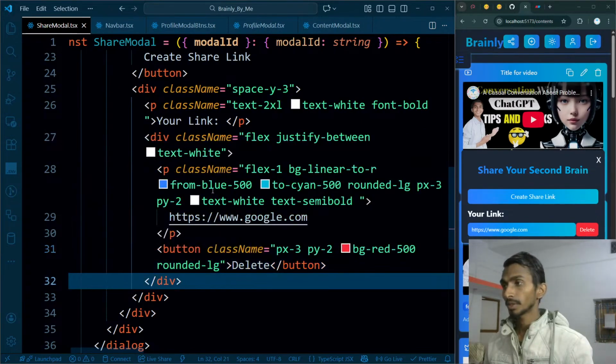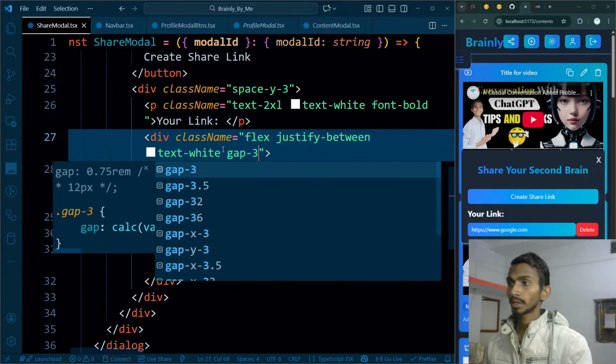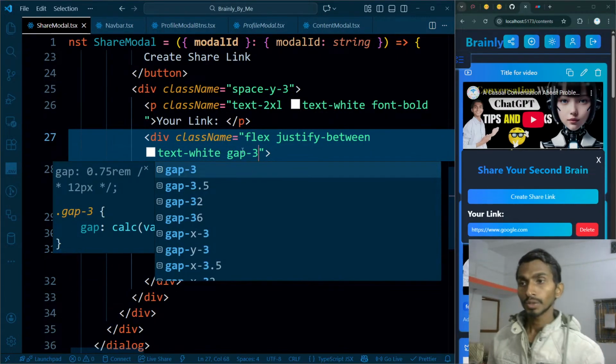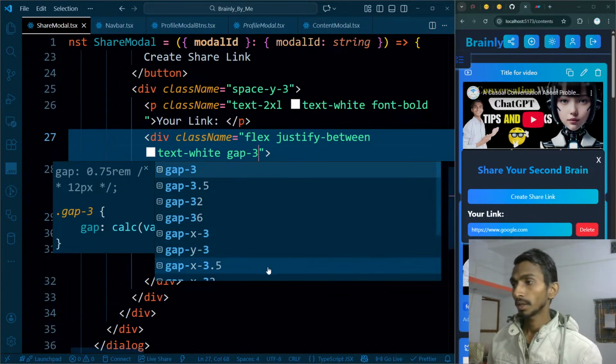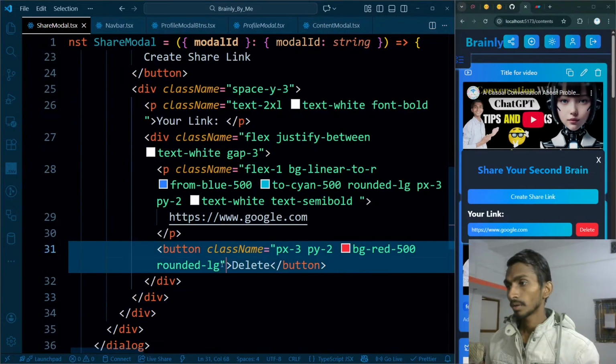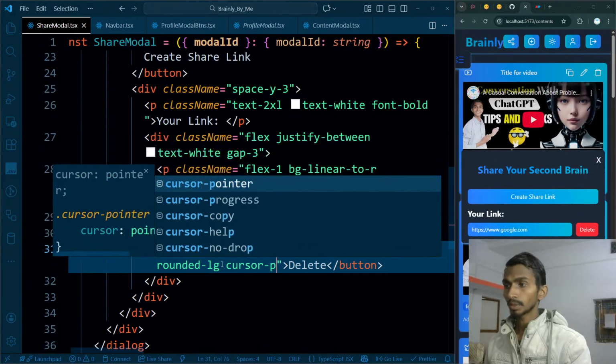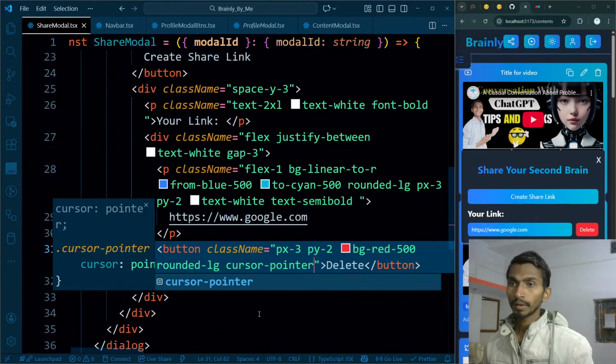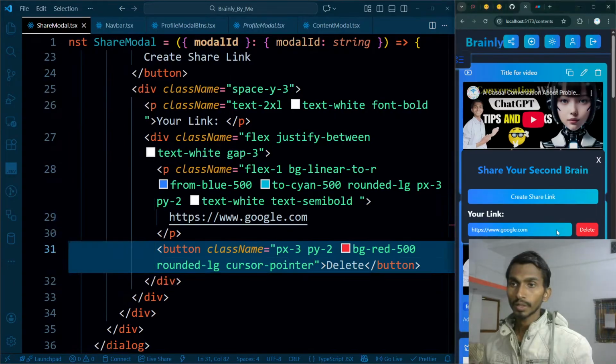Let's give it some width and all. Sorry, gap, and gap is gonna be over here, 3. So this is how it's gonna be going on. I can delete the link, and cursor is gonna be pointer. So whenever I hover over it, this is how it's gonna be going on.